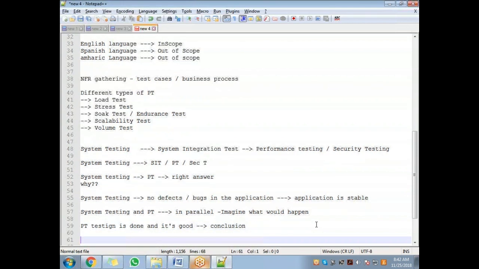Now system testing is happening in parallel, which means that there are some defects, or there could be defects, or typically there will be defects. Once there are defects, these defects will be fixed, and there is a new release or build.